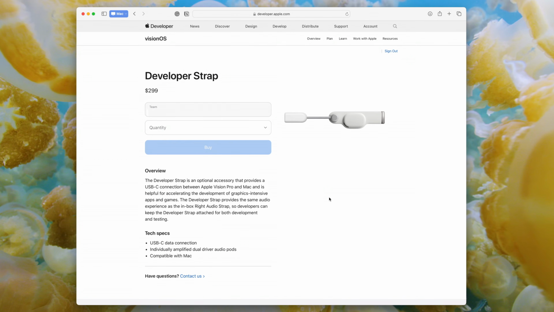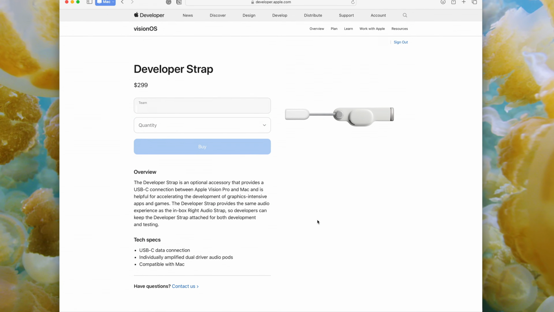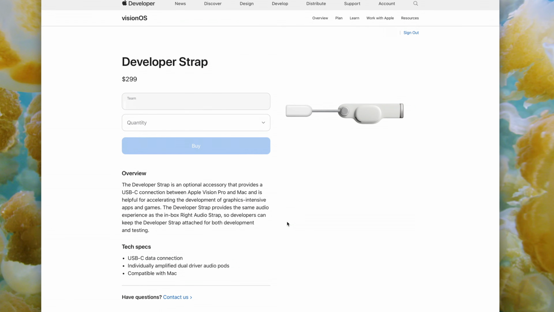Because first of all, you have to be a registered developer to even purchase this developer strap, and that costs $99 a year. But then the device itself costs an extra $299. So in all, if you're not already a developer, that's gonna be $400 out of your pocket up front for this developer strap. So it's a pretty hefty cost, but there's a reason why it costs so much.